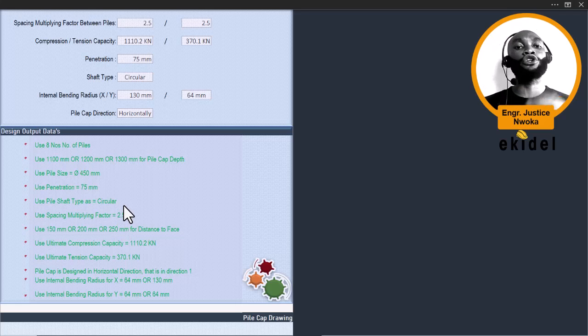Once you input your column load, safe working load, and all the things you got from your soil report into the PileSoft, it will generate all the input values you have to use to design perfectly your pile foundation in Protastructure. That's fine. So right now, let's go and input these values into the software Protastructure.